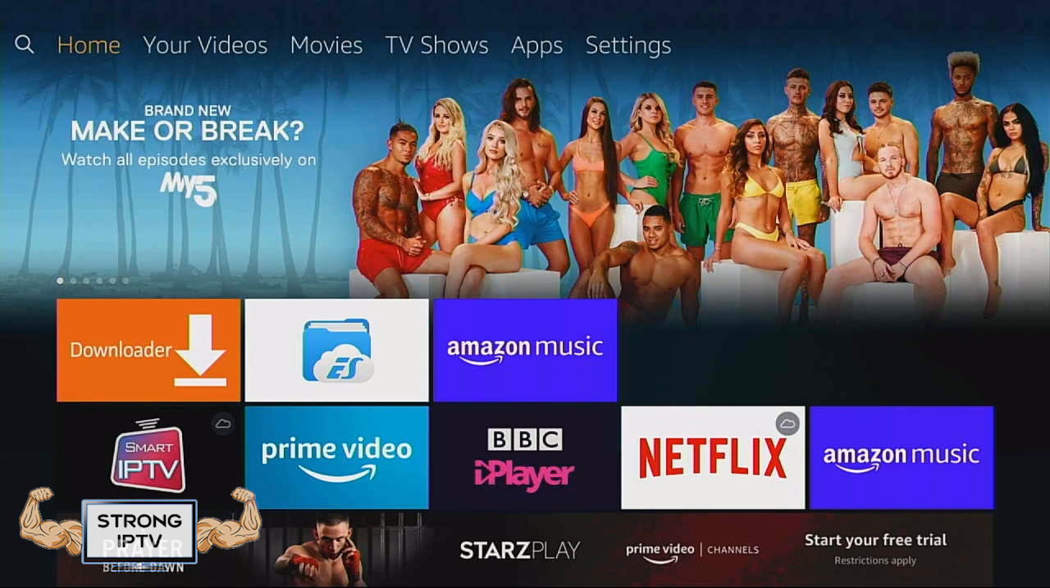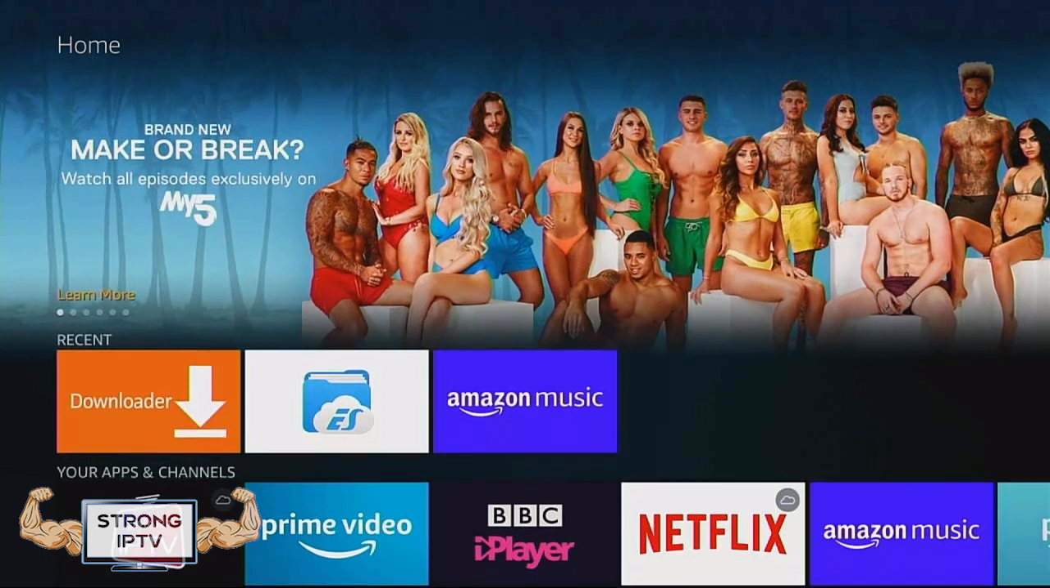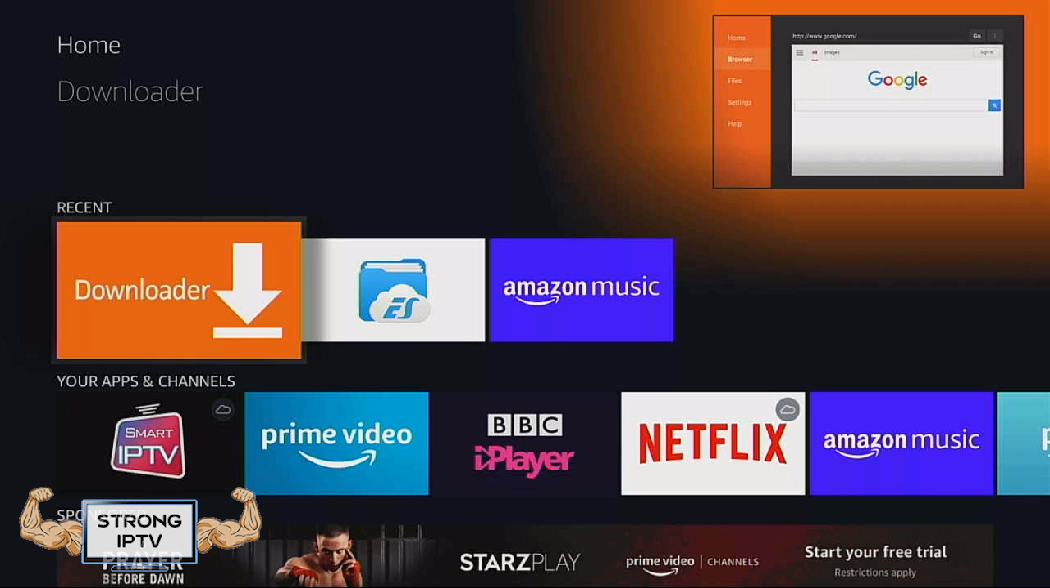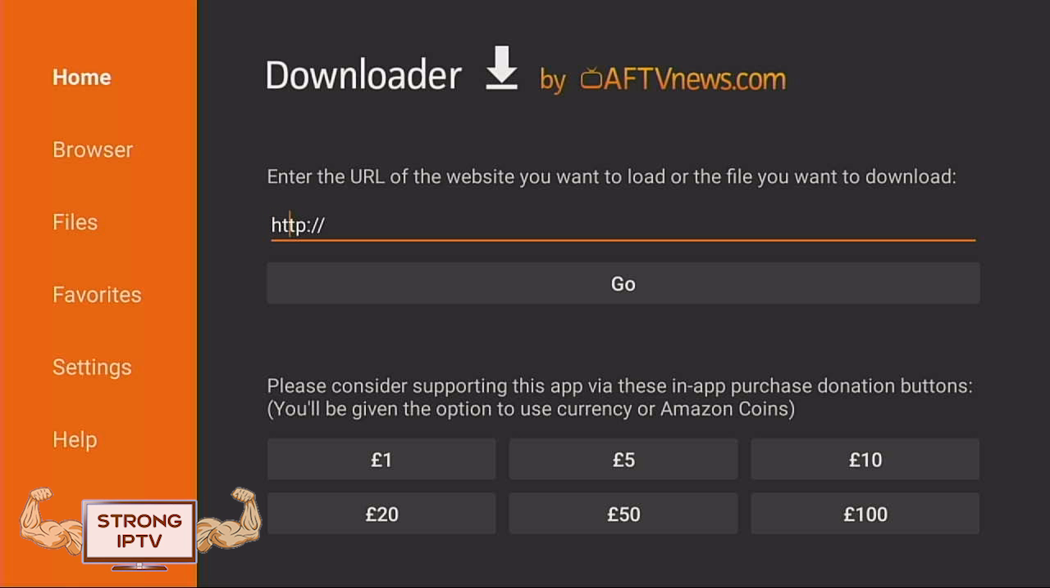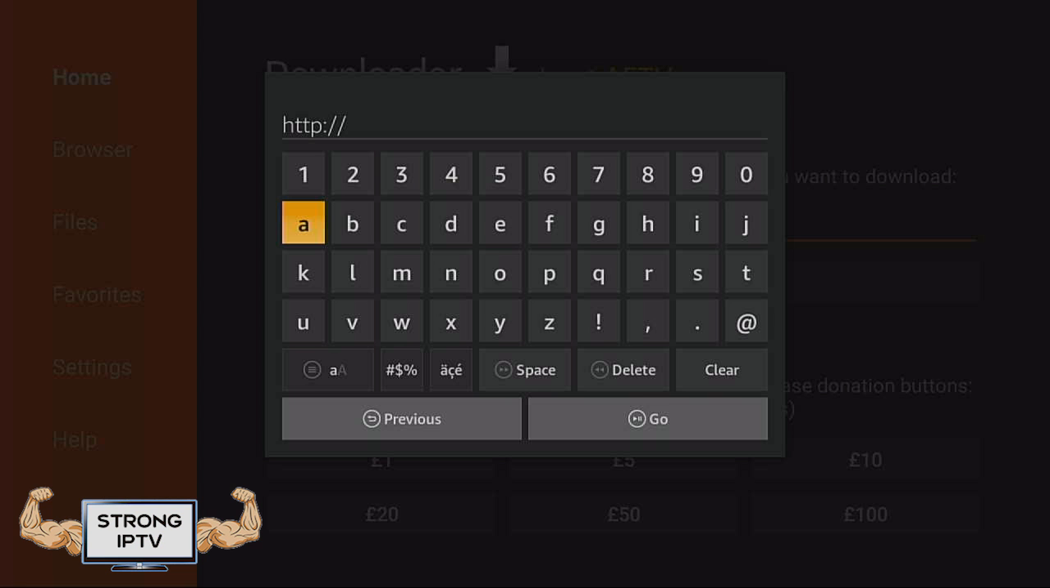You need to make sure you have the downloader app. You can get it free from the Amazon App Store or using the search function on the Firestick. Now you will need to open the downloader app and then put in the web address we are typing in and then click on Go.